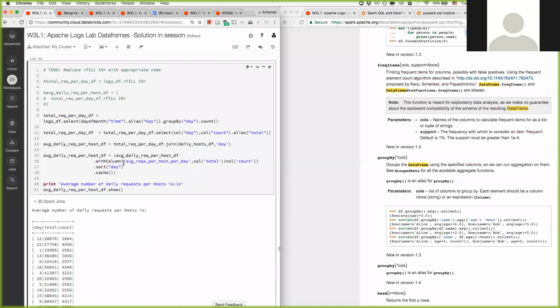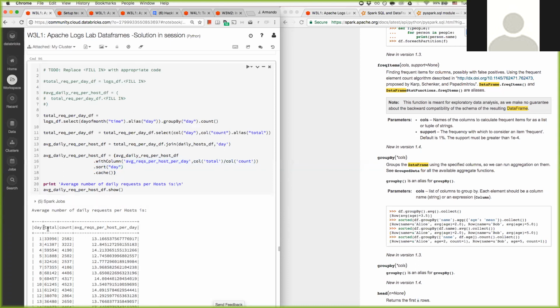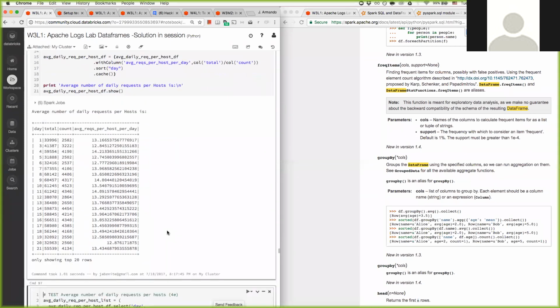Yes, absolutely. So in this case, we had this particular data frame that contains the 3 columns, and what we're doing is aggregating a new column. In this case, we call it average request per host per day, and the content of that column would be the ratio of 2 other columns, which are specified here. And we sort by day, so we keep some consistency, and then we cache that particular data frame. So if we were to look at it now, it would have those initial 2 columns that we had up to that point, and then the 3rd column, which is the ratio of the previous 2.